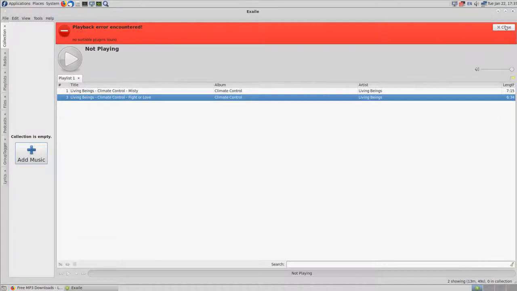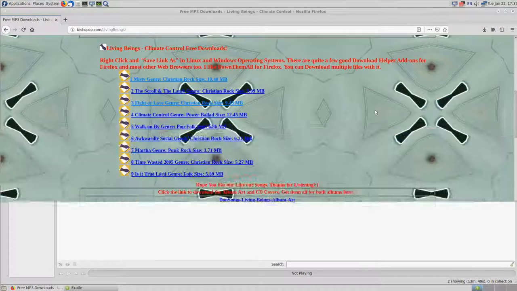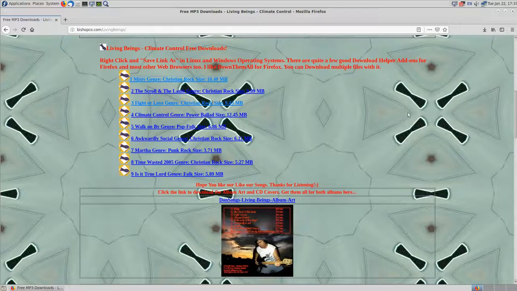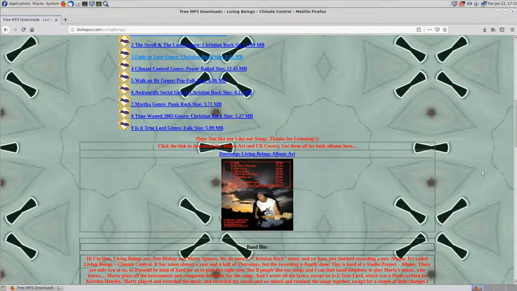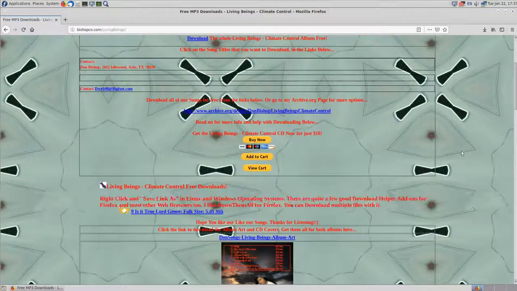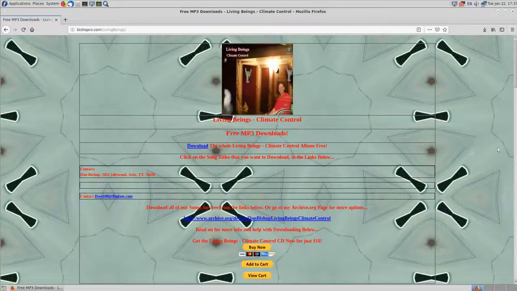Yeah, no suitable plugins found. You'd have to install them. I just use VLC because it works right out of the box. Okay, so not a big deal. Not important anyway. It's always good to have some kind of audio files on there, so I'll just leave them on there. That way you can test apps and stuff.